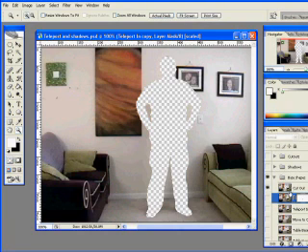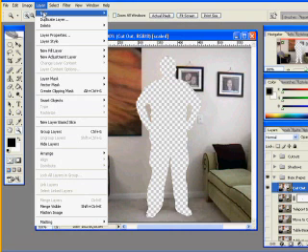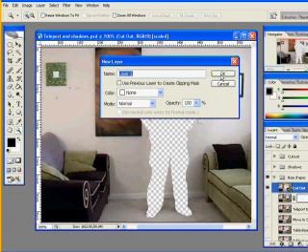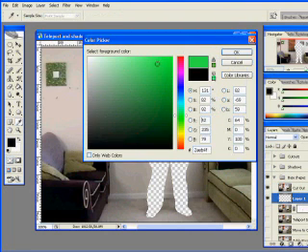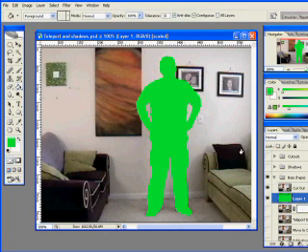Now, to get the cutouts, I'm going to select that cutout layer. I'm going to make a new layer and move it behind my cutout. We'll select a color. I'm going to do a really bright green. I'm going to select my layer and paint underneath it. So now it looks like a green screen effect, except kind of in reverse.